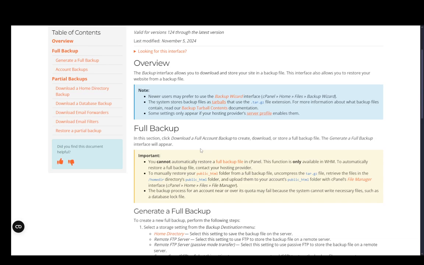cPanel. And the backup process for an account near or over the quota may fail because it cannot write necessary files such as a database log file, so keep in mind your quota, which you might need to actually create a backup.